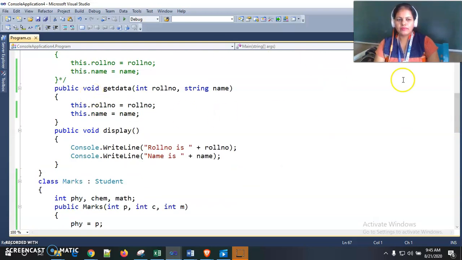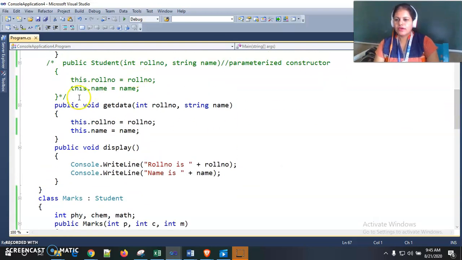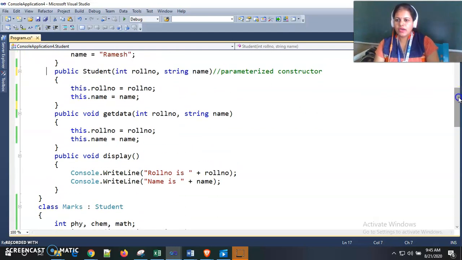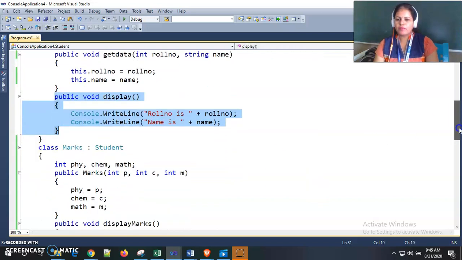Now I am removing this comment because we see here how parameterized constructors work inside the base class and derived class. Again, we already declared the getdata function here for initializing the values for roll number and name of the student object, and there is the display function which displays the roll number and name values on the console.